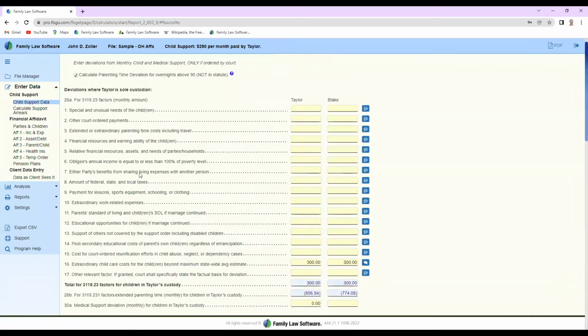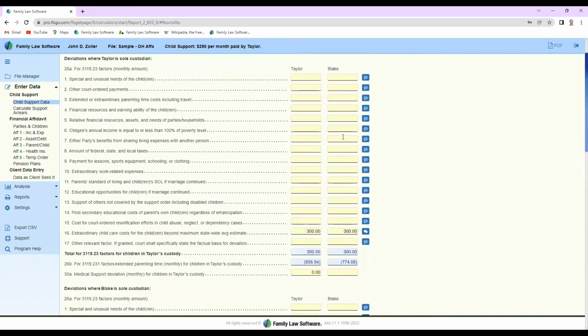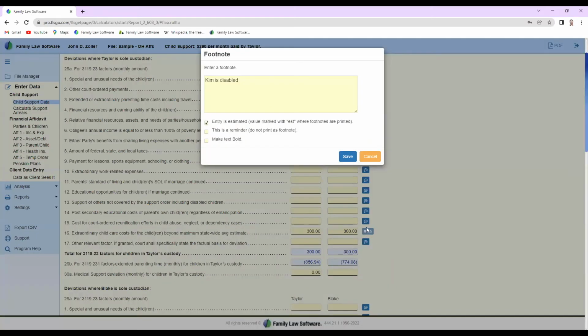It follows the statute exactly. You can put in a positive number or a negative number. You can do it for either parent. I want you to notice that this little dialog bubble is opaque and it's doubled as opposed to a single one. This is your visual clue that there's a footnote there.